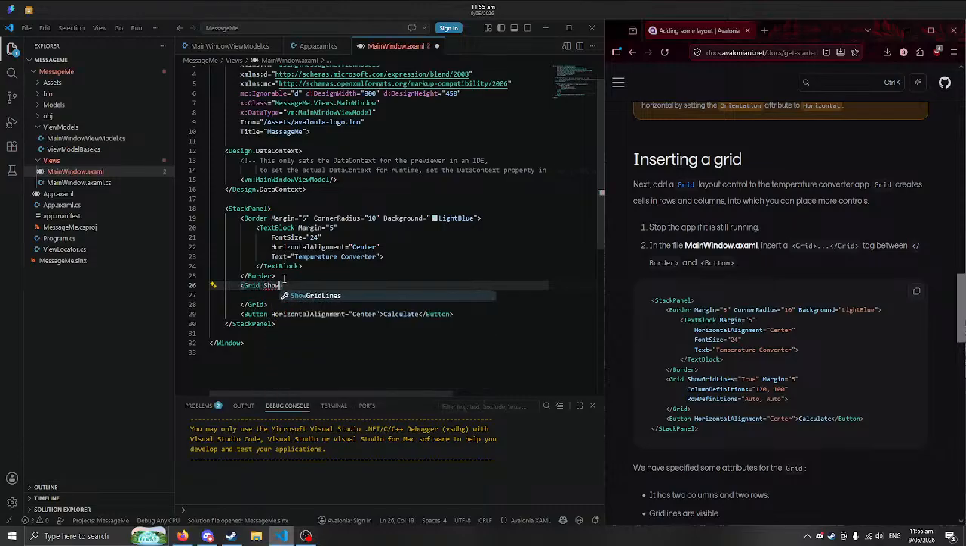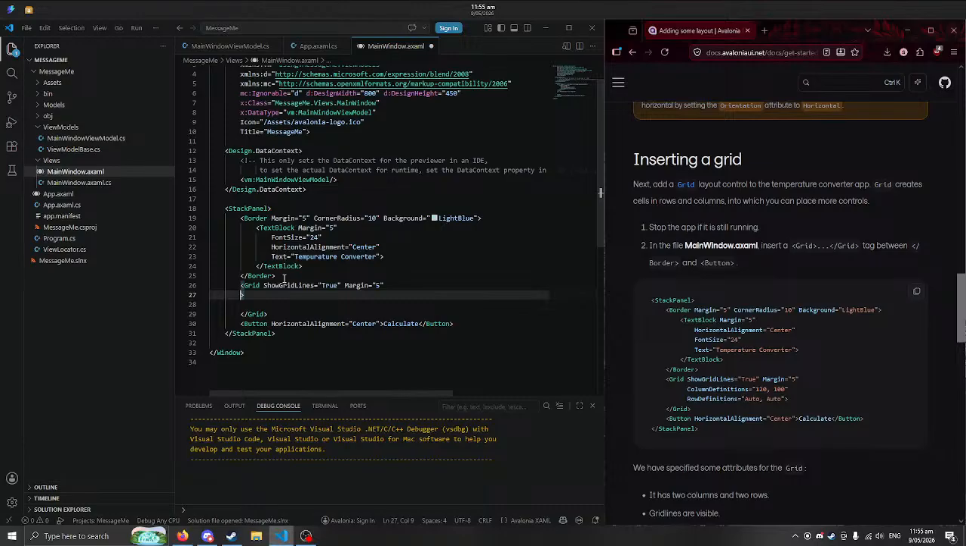So how do they know when to? Wait, I was looking at the wrong thing. Ah, fudge. Column definitions equals 120. What is my column definition? Is it like 120?